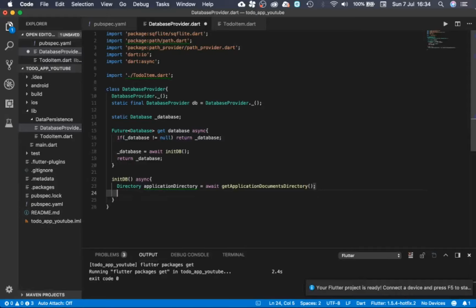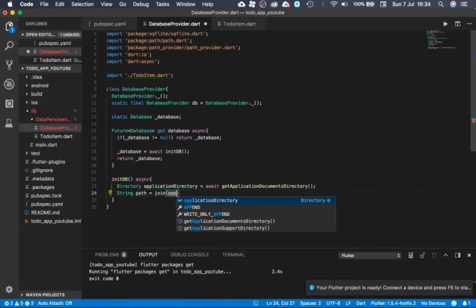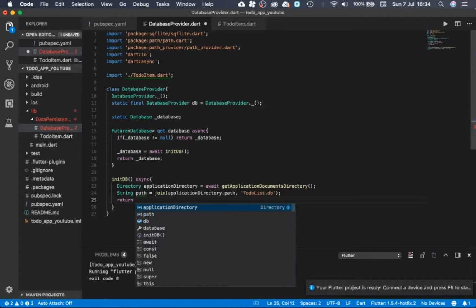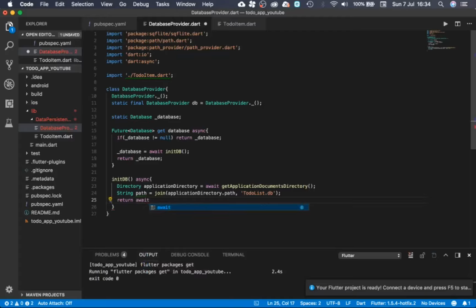The next thing we need to do is create the path which we'll be using to store the database in. So this is just a string, and we use the join method to add applicationDirectory.path, and the name of our database, in this case it will be todolist.db. And then we just once more need to finish the line off with the semicolon. And then we return the result of openDatabase, and then within that we execute the function to create the new table. To do this we do return await.